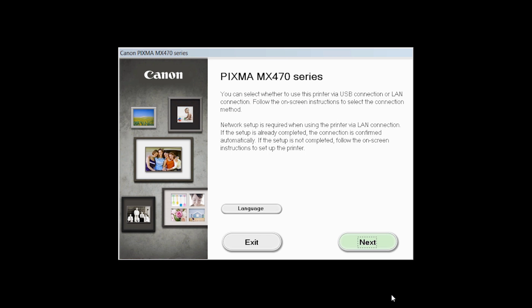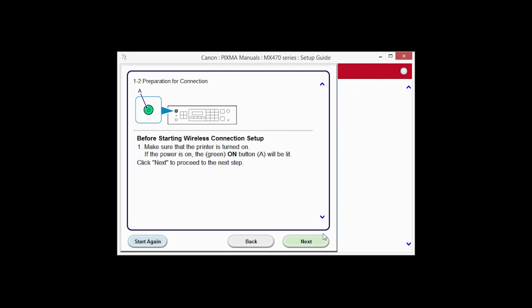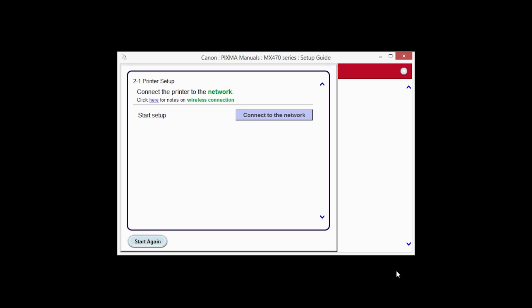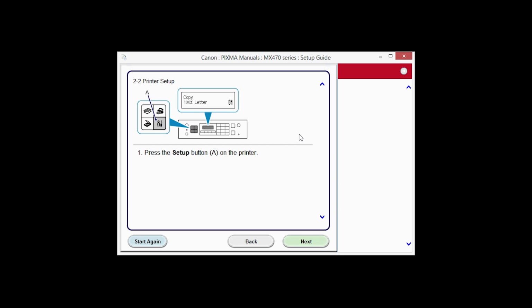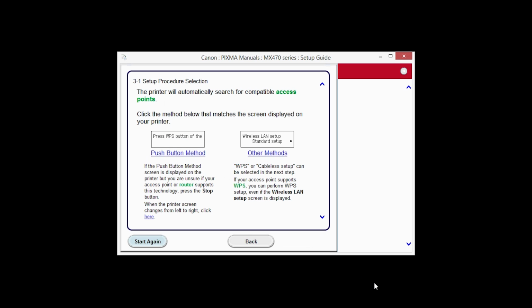Review the information on the opening screen and click Next. On the Connection Method screen, click Wireless Connection. Click Next to confirm that your printer is turned on. Click Connect to the network. The printer setup screen will be displayed. Click Next through the next two screens. On the setup procedure selection screen, click on the link for the push button method.